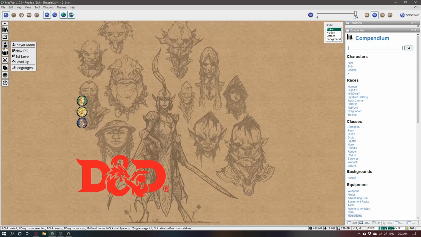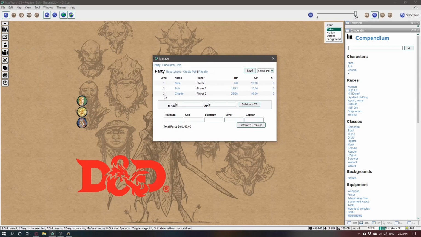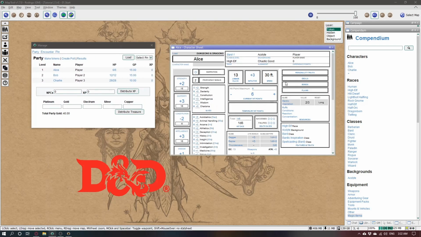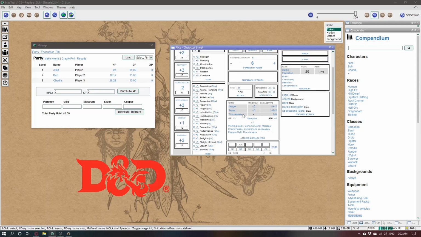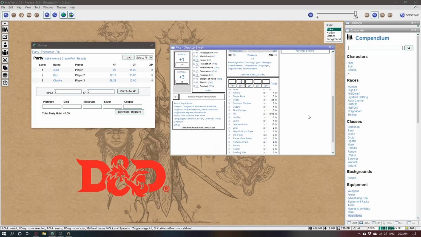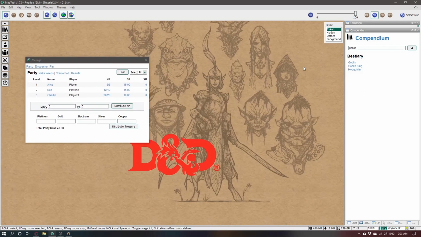Combat. The GM can come here to the GM menu and click on Manage Party. From here you can see the level of your players. I have one level 1, one level 2, and one level 3. You can open them from here, see their skills, their hit points, their strengths and weaknesses. You can see what spells they have, and with that you can create a fair or unfair combat, you know your players.